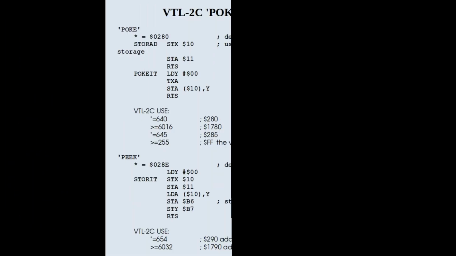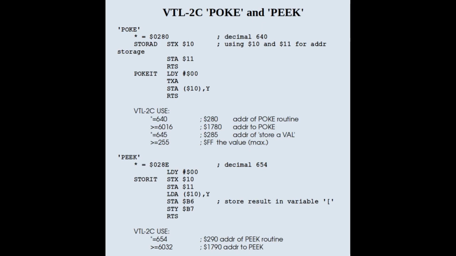Excellent. Unlike Tiny Basic, VTL2C does not have built-in peek and poke code, so we have to supply some ourselves. Here's a little bit that I just hacked together. It's maybe not great. I'm sure someone could do better, but it works. Right here's our poke code, and we're going to use a couple places in zero page to store addresses. And we have two sections for poke. This first part is storing the address to which we want to poke, and then the second part actually puts whatever we send it into that address.